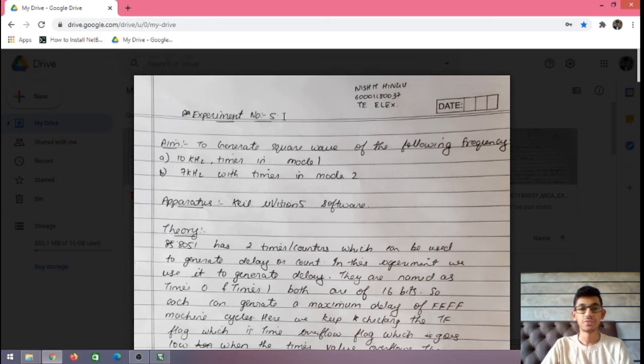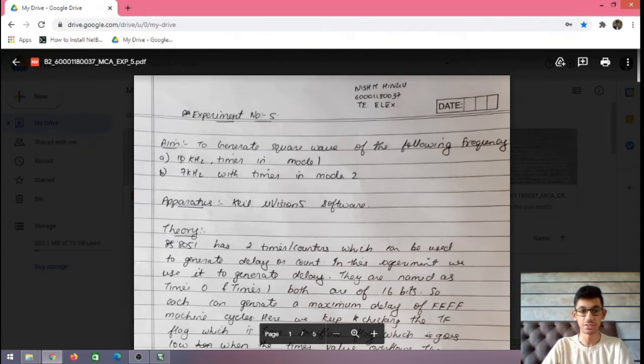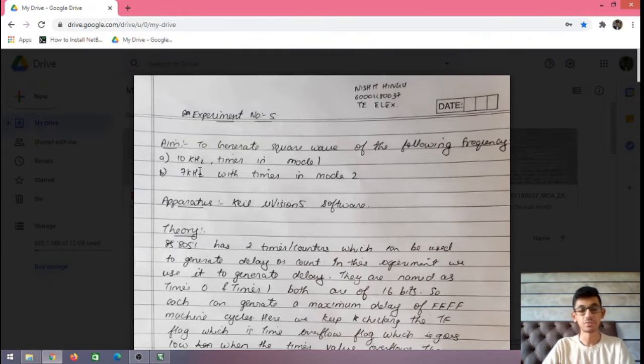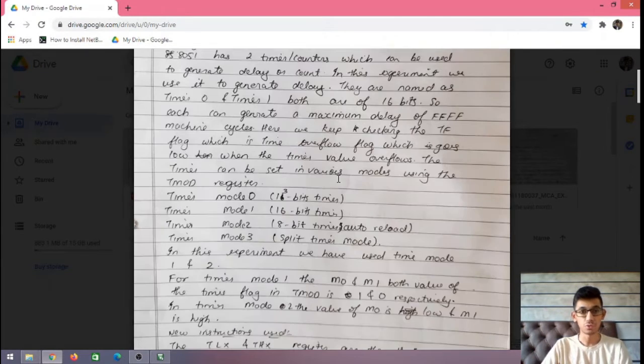Today we are going to do the fifth experiment of MCA subject. In this experiment we are going to generate two square waves of different frequency. First of 10 kHz using timer in mode 1 and second of 7 kHz with timer in mode 2.